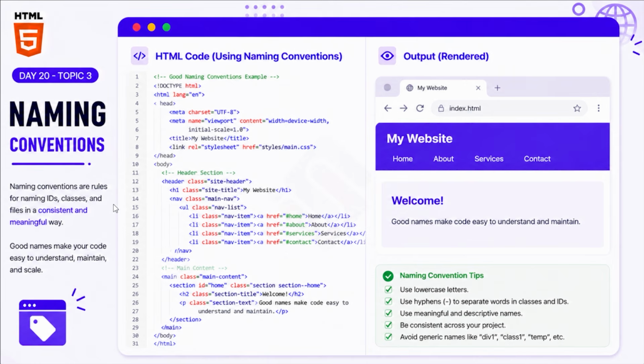Naming conventions are standard rules for giving meaningful and consistent names to HTML IDs, classes and files. Good names clearly describe the purpose of an element, making the code easier to understand, maintain and scale as a project grows. Professional developers avoid vague names like box, div1 or temp and instead use descriptive names such as site-header, main-content or nav-item.